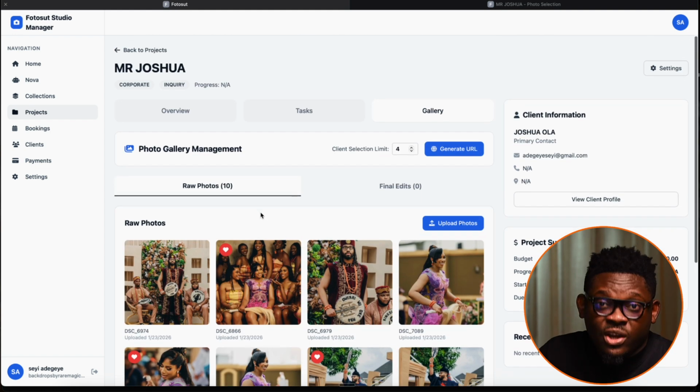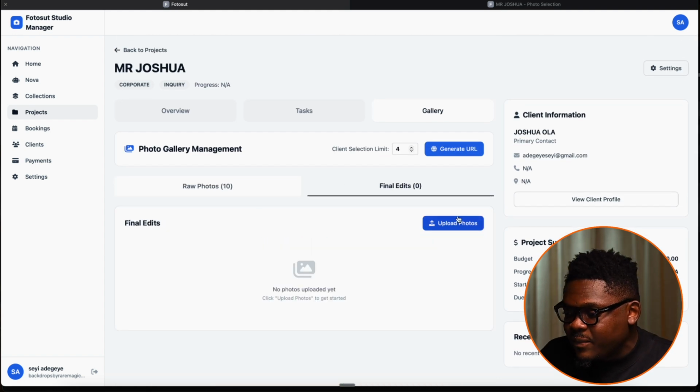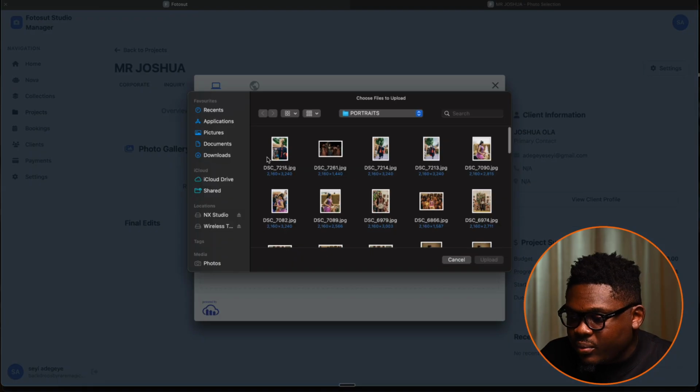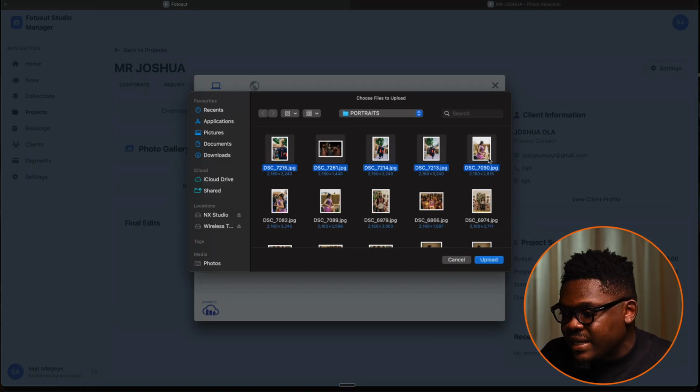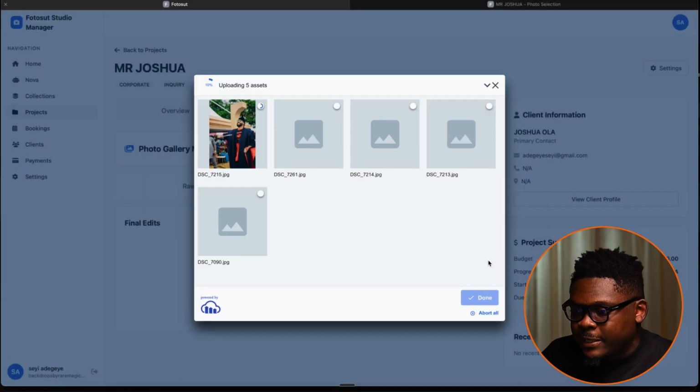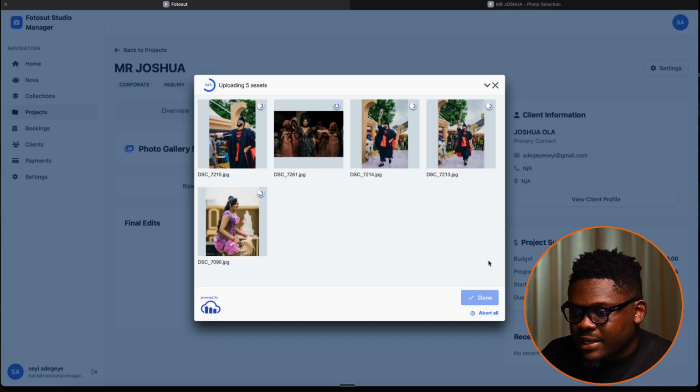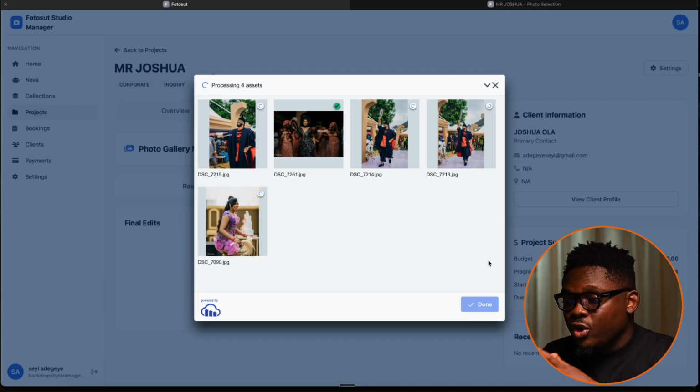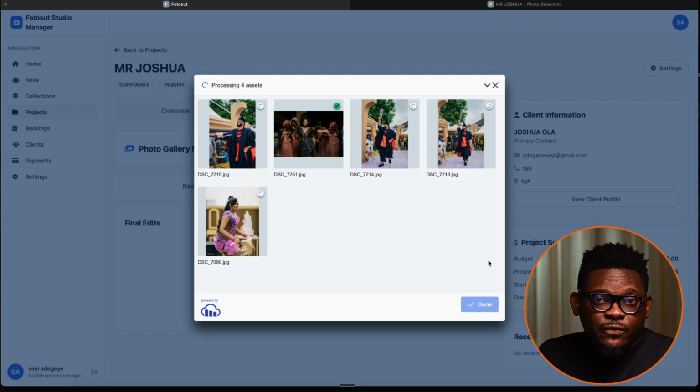Then when your edit is done, you can just come to the final edit tab, click on upload photos, click on browse. Let's assume this is the 5 final edits, and I click upload right here. So let's upload these 5 images quickly. It's quite fast. So click on the upload right here so that you can save your edited photos separately from your raw photos.